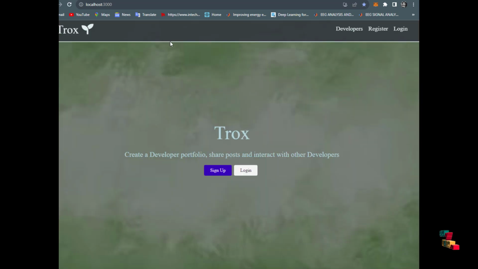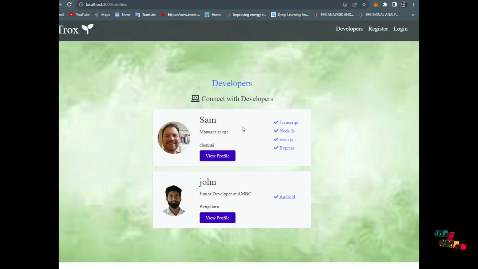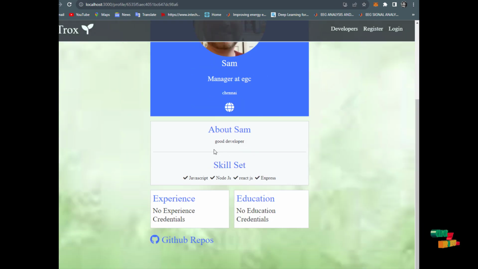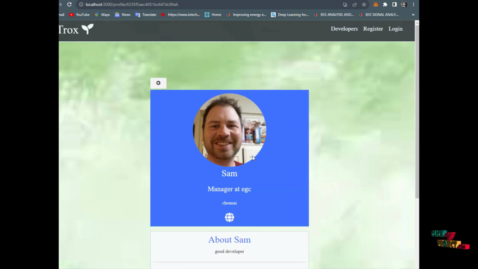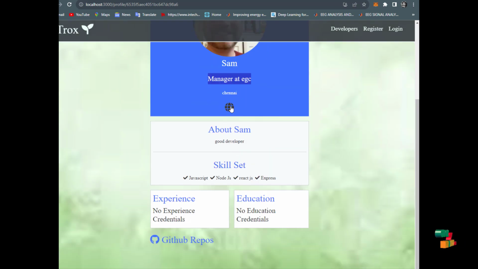There is the user interface of the developer site. The name is Trox. The developers are already connected, and their portfolios show their name, profile picture and location, Chennai. There is a link about them and about the developer. The skill set is JavaScript, Node.js, React.js and Express.js. There are no experience details and no education details yet.